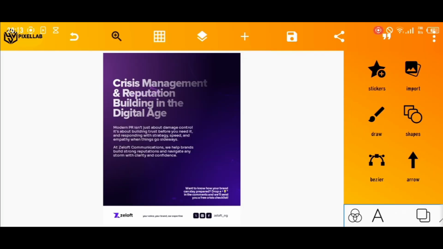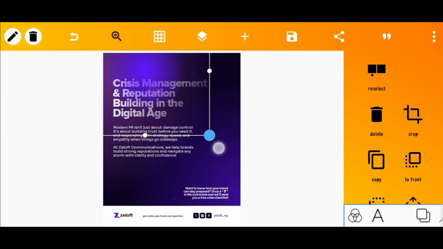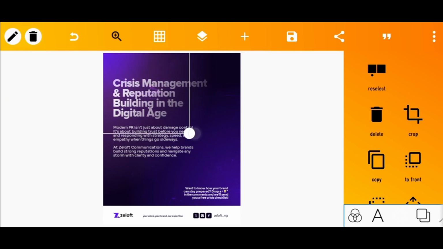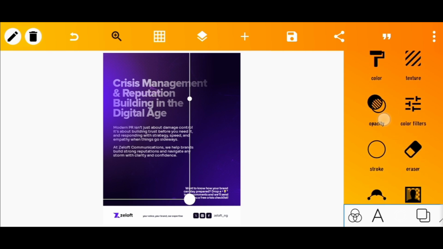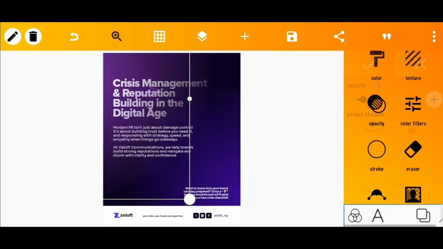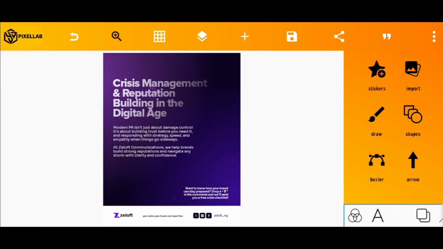Let me just add this purple radial stuff here. So what I'm doing is I'm trying to create a kind of effect on the design, and I reduce the opacity. So yeah, this is enough for me. And I pin that layer. Yeah, perfecto.